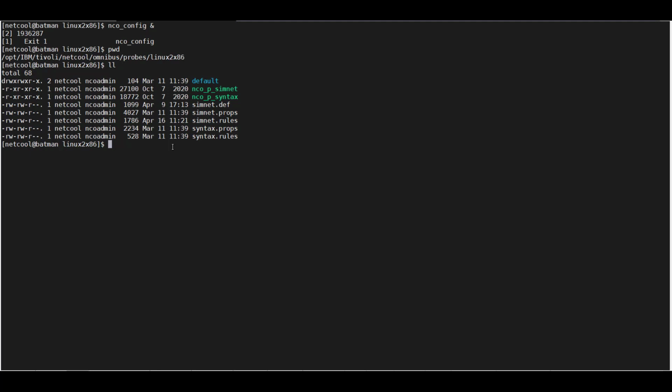That is very handy to check if you make rules file changes, because they need to be syntactically correct to make the probe start. If you have a typo in your rules file and you created a wrong syntax, then the probe will not start. To prevent this, there's a syntax checker. So let's get into the Simnet Probe.